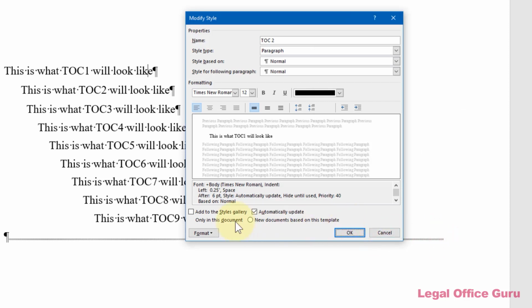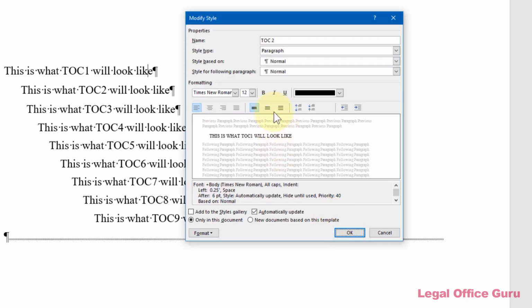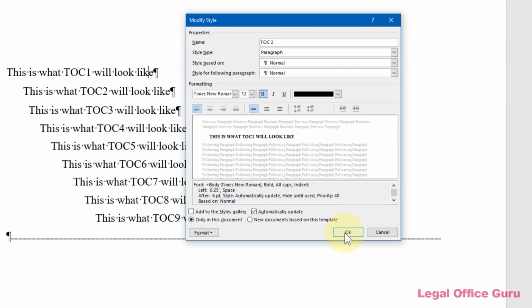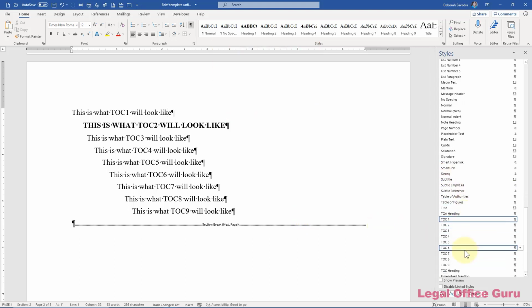At this point, you could change some settings in the Font dialog box by clicking Format, Font in the lower left-hand corner of the Modify Style dialog box. Here is where you could set some small caps or all caps if that's your preference. You can set bold, underline, and italic here, or you can set that within the Modify Style dialog box itself. Click OK to finish. And then move on to the next TOC style.